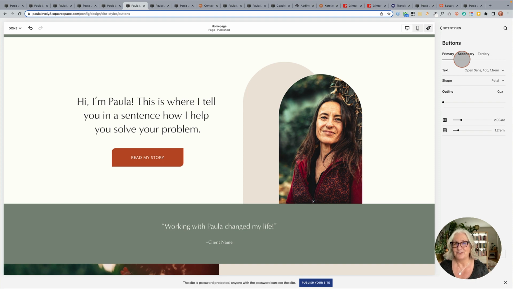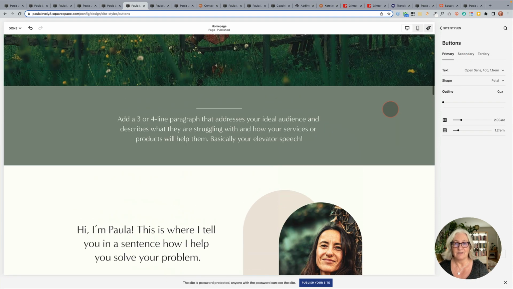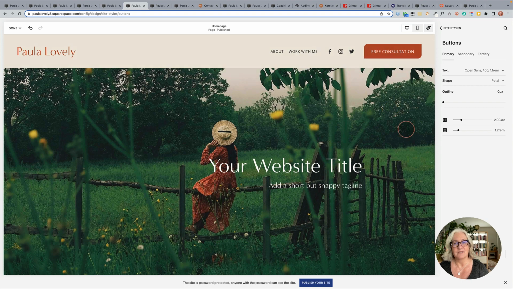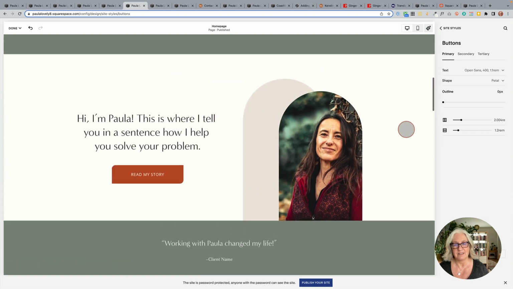But again, don't go too crazy, but I mean, I love it. I love, for instance, this petal shape here. I think that is really nice. So yeah, this is really good. We have more options.